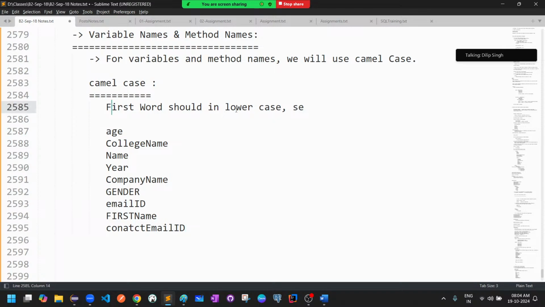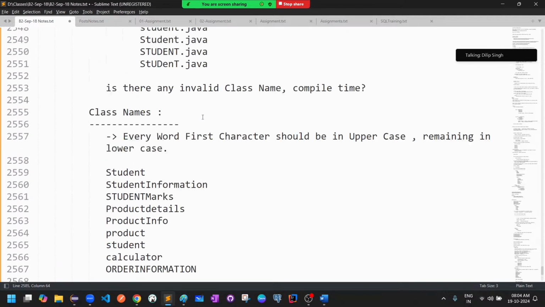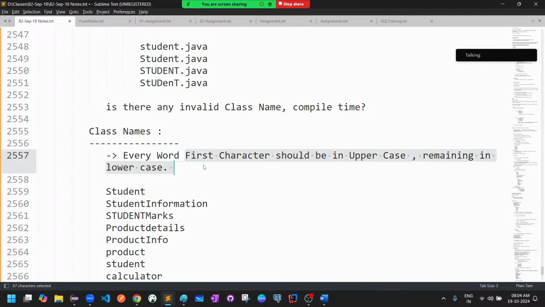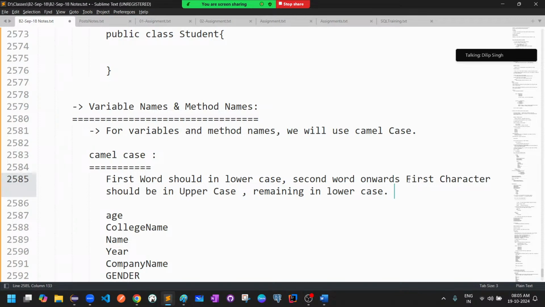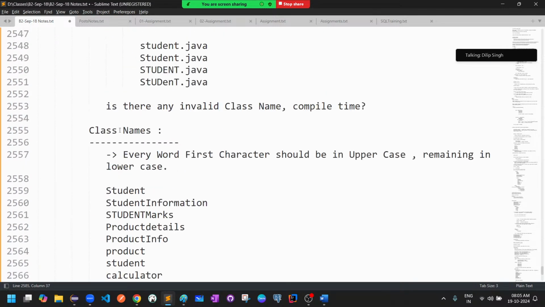So here, first word should be in lowercase. Second word onwards, you have to follow again: the first character should be in uppercase, remaining in lowercase. This rule is applicable for every word. But in class, you maintained the first character as uppercase and the remaining lowercase for every word.